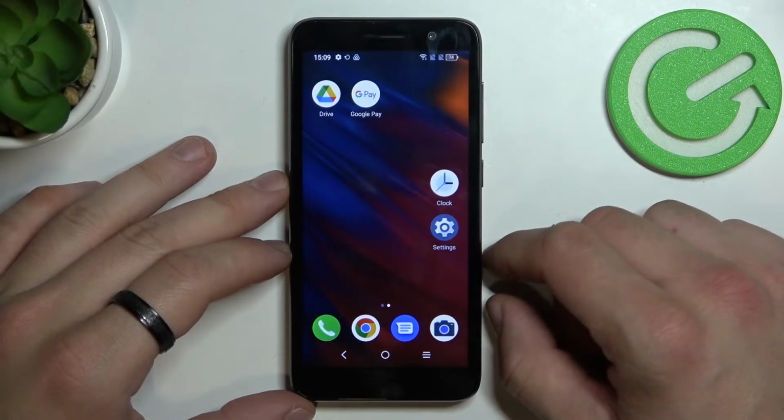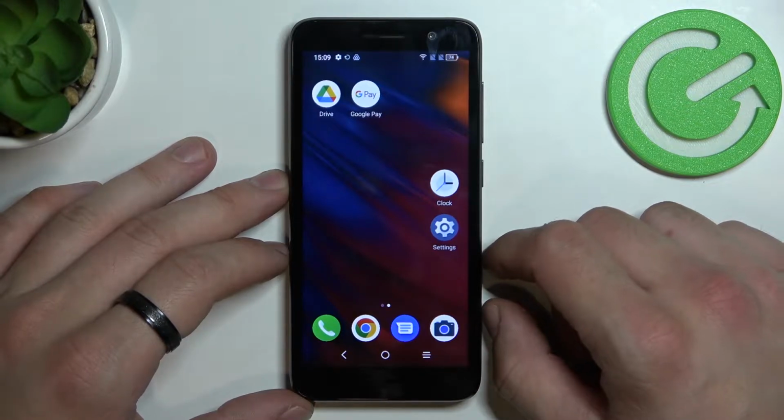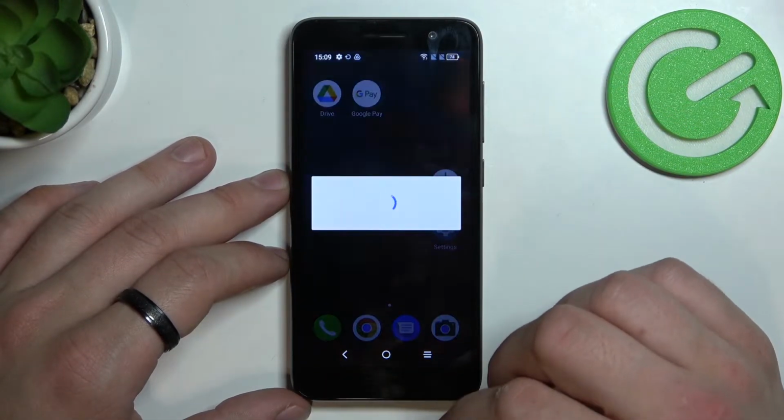Hello, in front of me I've got ALCATEL 1. In this video I'll show you how to manage Google Pay app. In the beginning, let's enter Google Pay.